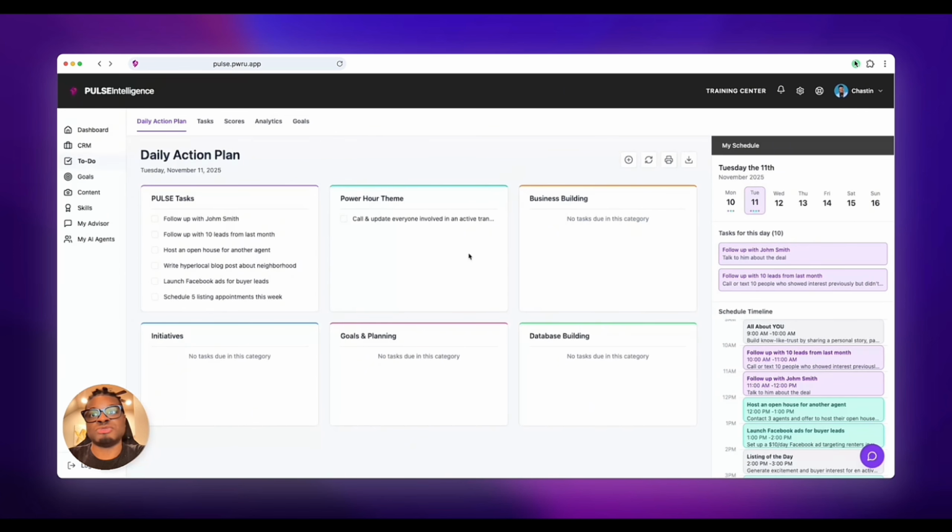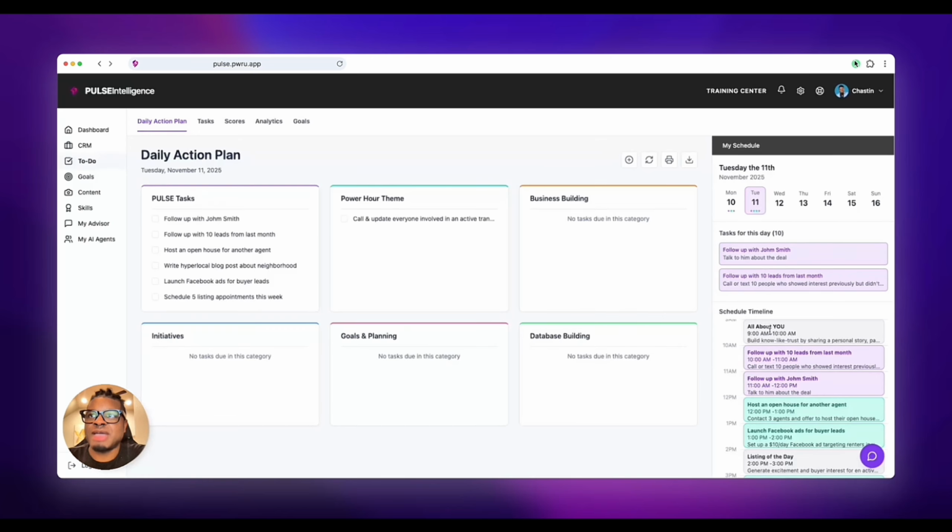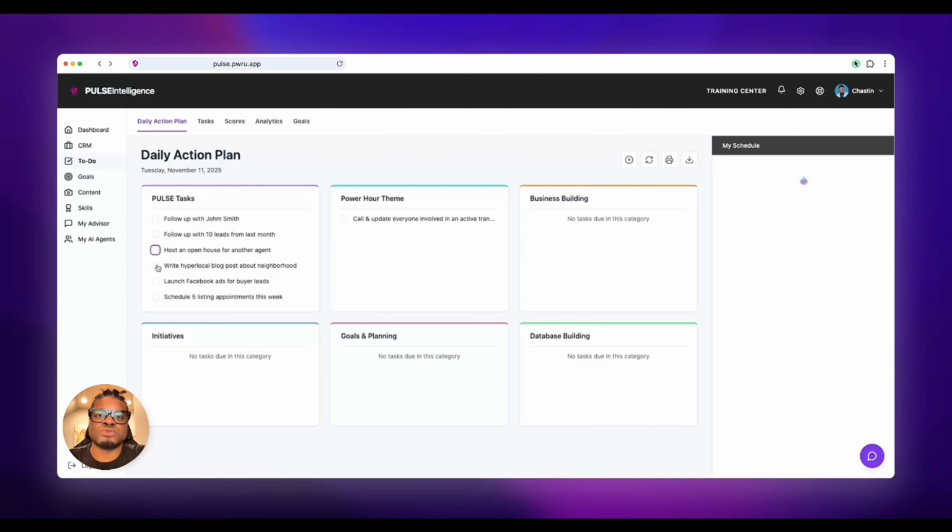So sometimes you may get tasks in some categories and others you may not, because of just where your business is at that time. All of your tasks are put on a schedule for you so that you are easily able to block them out and have time for them. And just as you complete any task, you just go ahead and check it off, and it will remove that from your to-do items for the day.